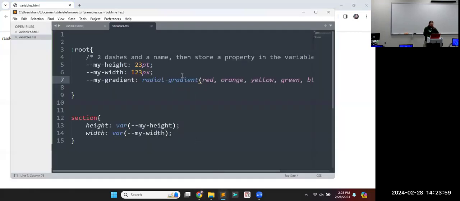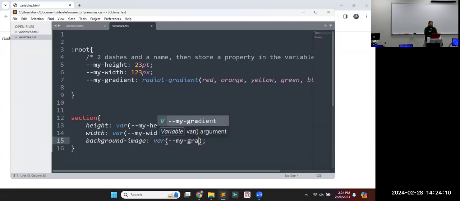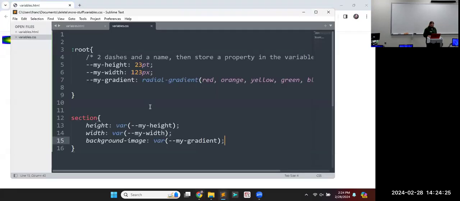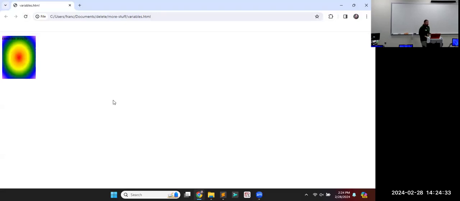Oh, then we have to use it, don't we? So when we want to apply that, let's say the background image, use that variable my-gradient. And we should be able to see what's going on. There we go. Kind of small, we'll probably make it bigger. Let's make it more square. There we go. So any property we have would work for that.